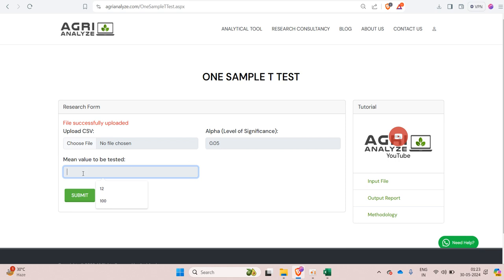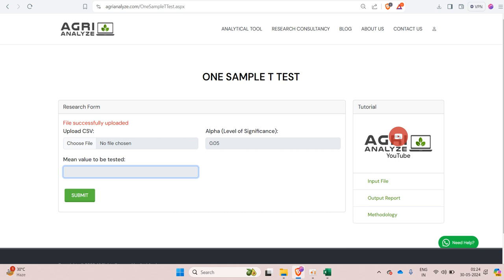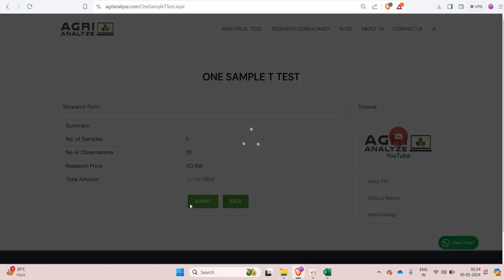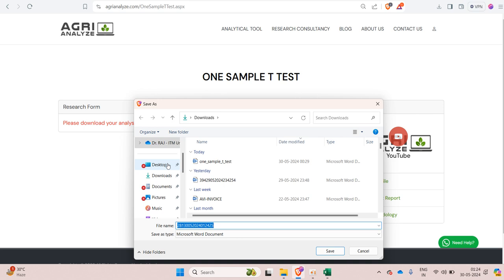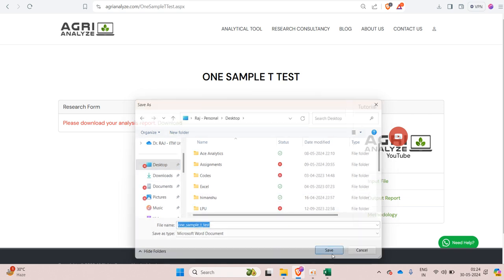Now the mean value to be tested. In the question, if we look properly, we need to test whether the population mean IQ is 100 or not. So I will write 100. Click on submit. Currently it's free to use, but after that there will be some nominal charges. Currently our website is under development. Click on submit and then click on the download option. Just select the location and save it.